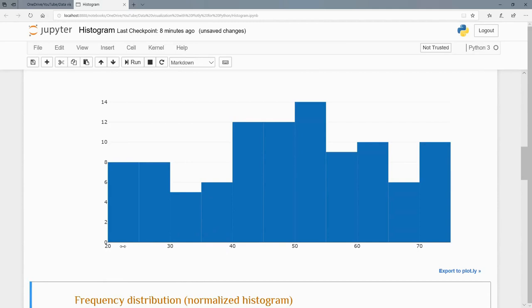So all it's going to do, it takes those 100 values and it decides how many are between 20 and 25. And it'll count them, and it noted that there was 8. And between 25 and 30, there was 8, between 30 and 35, there was 5, etc. And so it goes on. So that is why a histogram is not a bar chart.